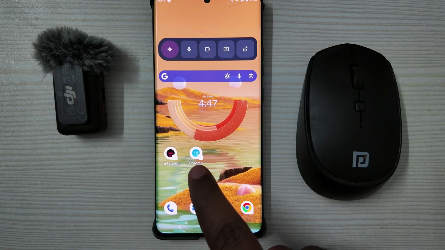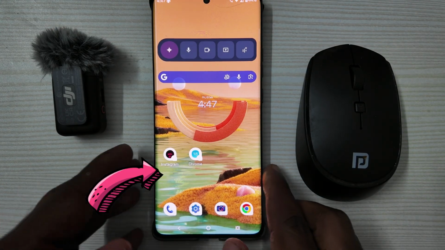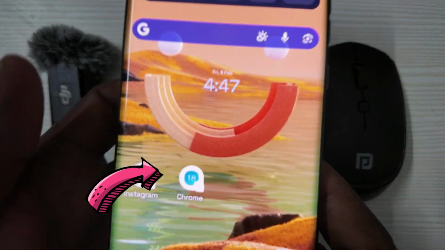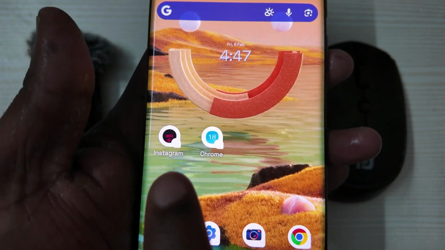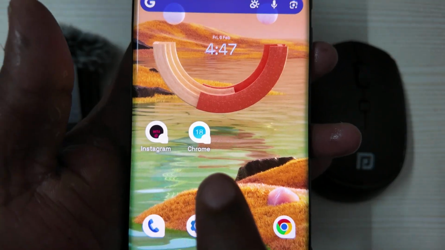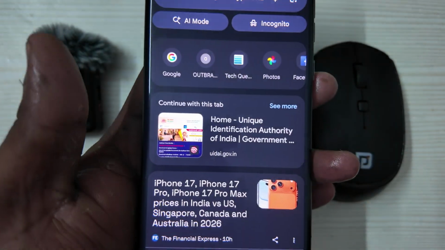Today in this video, I'll tell you how you can change the app name and also the app icon on your Android mobile. See here, currently I have changed the app icons, not the names, app icons for Instagram and Chrome. In this tutorial, I'll tell you how you can change both the app icon along with the name also.